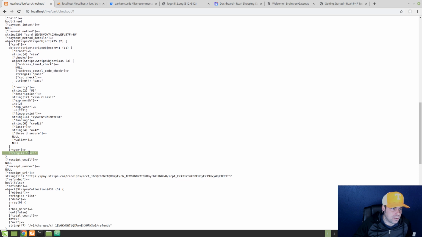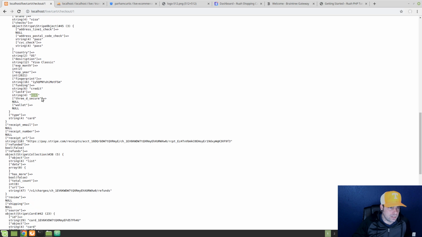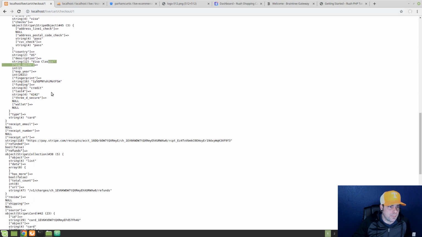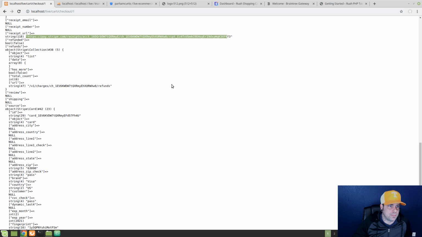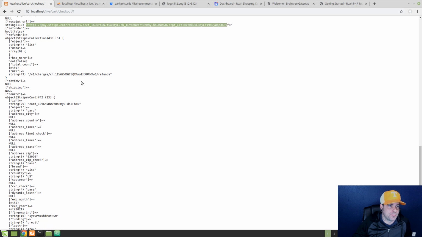Here's the type of card. Oh, it's right here. Here's that last four. So we got the 4242 right there. And then if you go down, it gives us all kinds of information, like this receipt URL, which gets emailed out if you have emails turned on for Stripe.